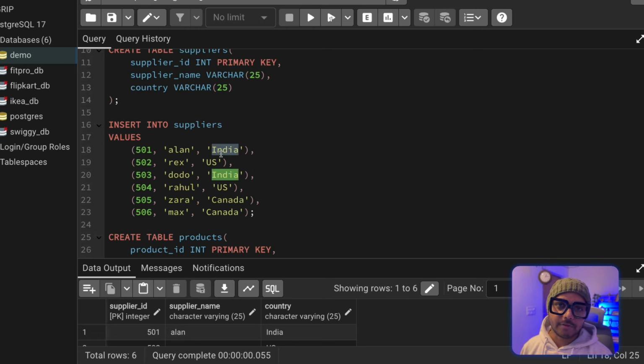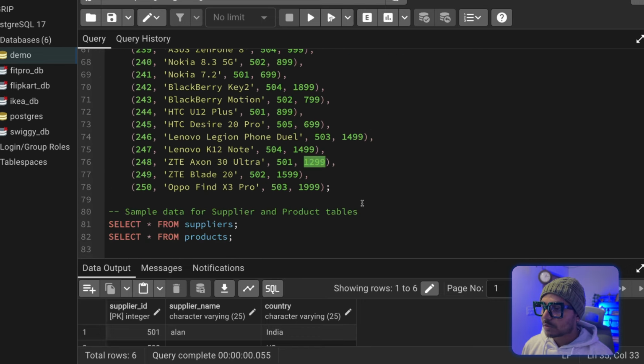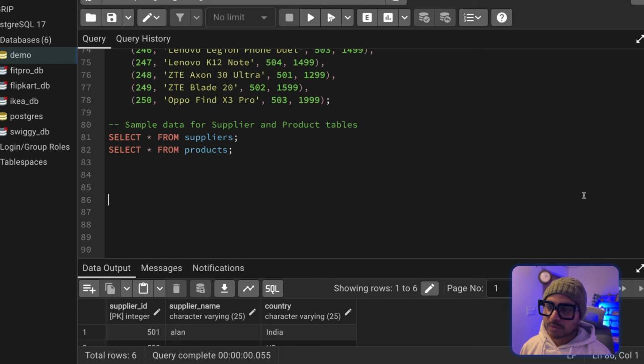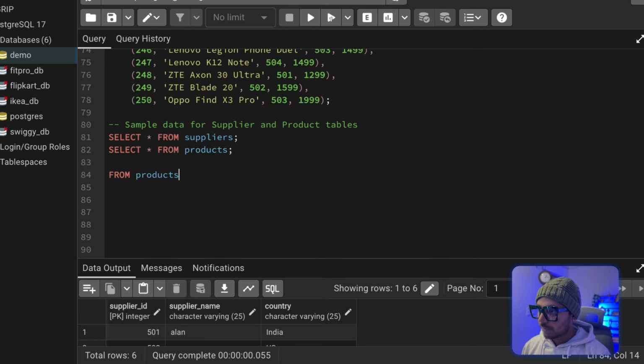For each country I need to find out the product that has the highest price, which will come from this table. Okay, now to solve this, it's a very easy and simple approach which you need to use. So I'm going to start from products, p. I would use an inner join here, because I would want to see all the products which have a supplier ID and also have supplier information.